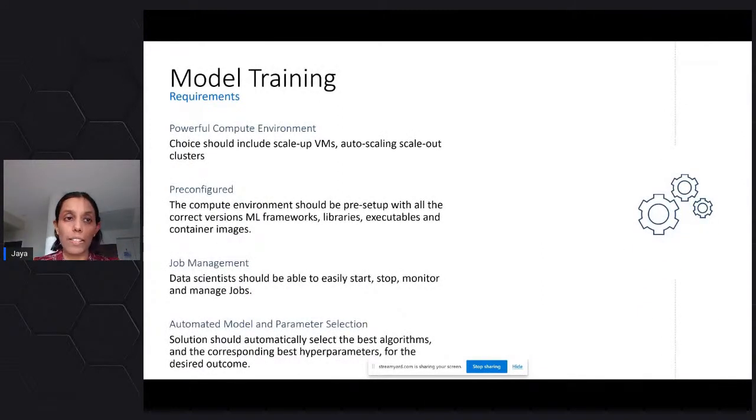Then there is model training. You also want a powerful compute environment. You should have the choice to scale up your virtual machines, and auto scaling of clusters. The compute environment should also be pre-configured with the correct versions of the frameworks, libraries, and container images. In terms of job management, you want an environment where you can easily start, stop, monitor, and manage jobs. And if you have some sort of auto ML feature, which automatically selects the best algorithm and the best hyperparameters, that is also desirable.